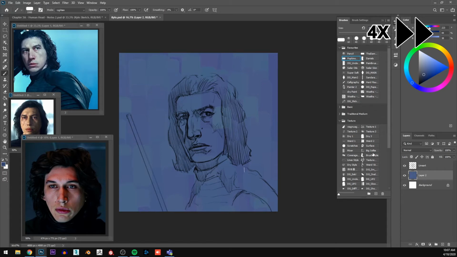Okay, I think I'm more or less done with the line art. I'm happy enough with it to proceed to the painting stage. I'll show you a little bit of my painting process. Right now I'm just using some random textured brush just to give a little bit of texture on the canvas.